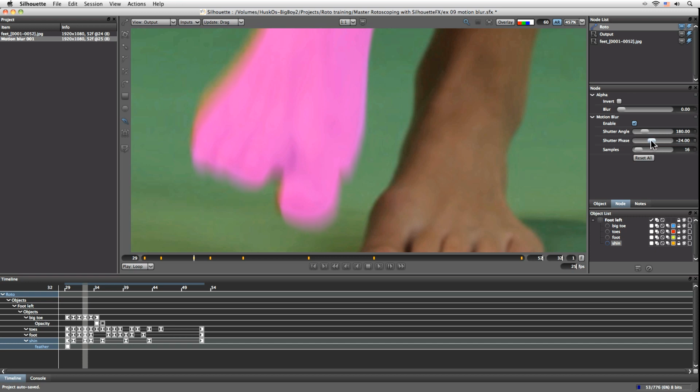Because I rotoed to a particular area, as we move our shutter phase back, we can see that it fits better or worse depending on where we move it. So we can find our ideal angle here. So long as you've been consistent with your shapes, we can be consistent here with the shutter phase. So I might find that my shutter angle, I need a bit more motion blur going on. And that coincidentally has followed my rule of thumb for the shutter phase to be half of the shutter angle.